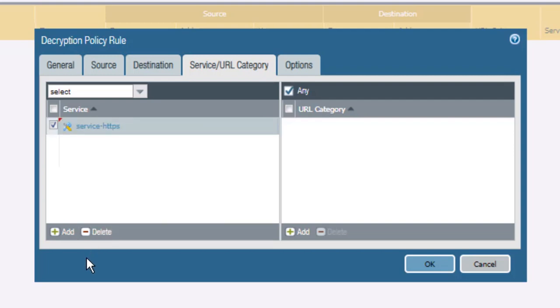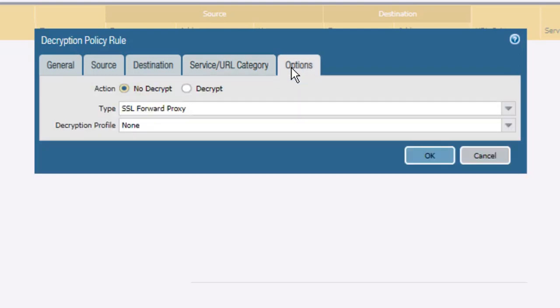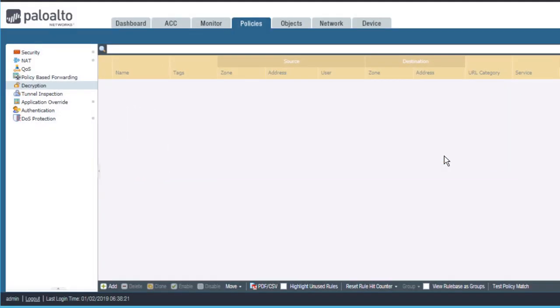To finish, click the Options tab. We'll select Decrypt to ensure that the firewall attempts to decrypt any traffic matching this policy rule. For the type of decryption, we'll leave SSL forward proxy selected. Then we'll attach our outbound decryption profile to the rule. After clicking OK, the new policy rule appears on the web page.